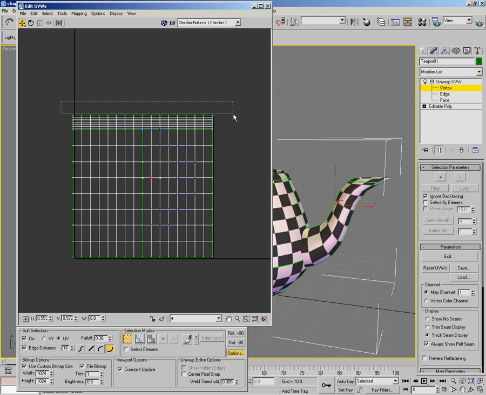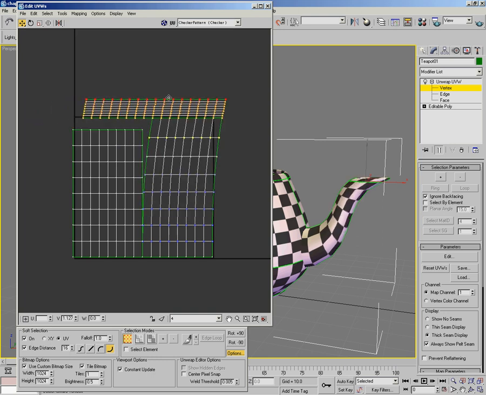So as an example, we could select this top edge. I could set a value here of 1, and I know that the fall off will run all the way down to here. So if I do that, as you can see, it runs all the way down to the bottom. So that's very intuitive.